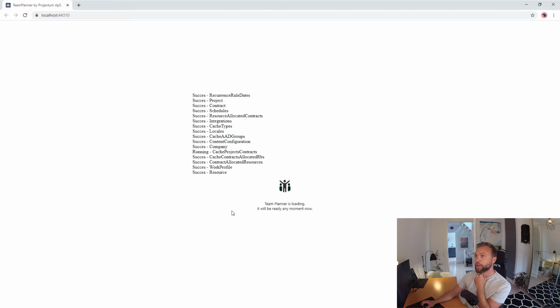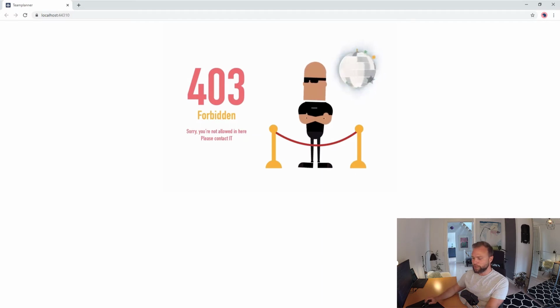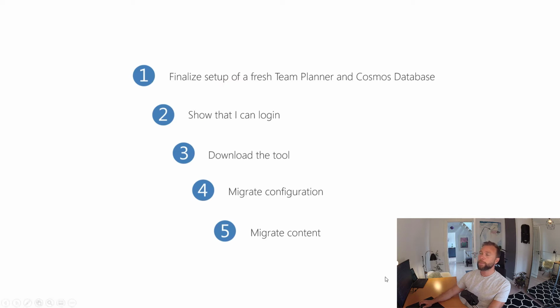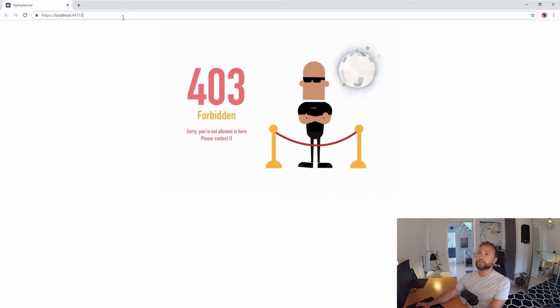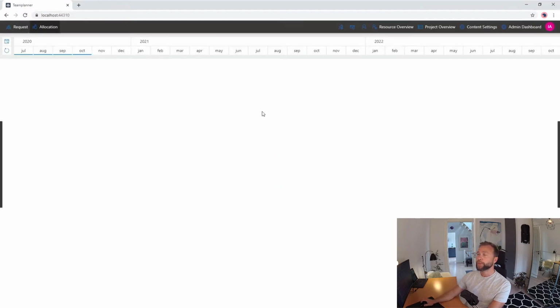So let's see what happens when it's done. We should see the doorman. Yes, a 403 forbidden. And like in any installation of Team Planner, we need to create the first user. We do that by calling a very tailored plugin for that. It looks like this. That will return true if it managed to create the user. And now going back to the application, it is loading up, which is great.